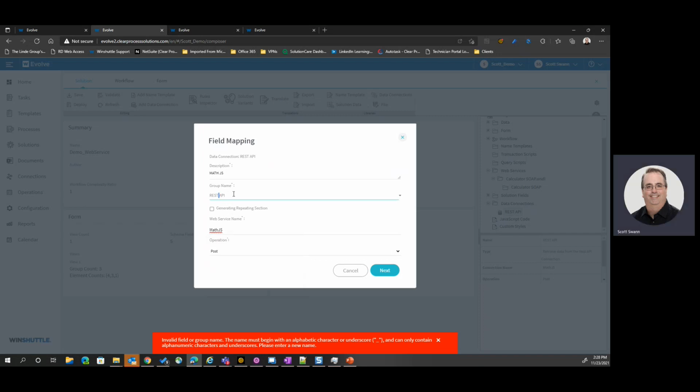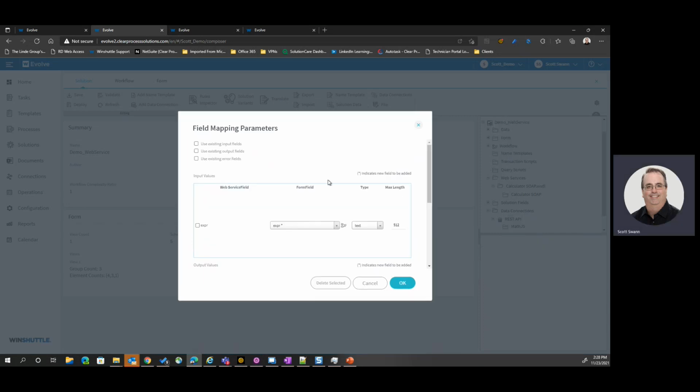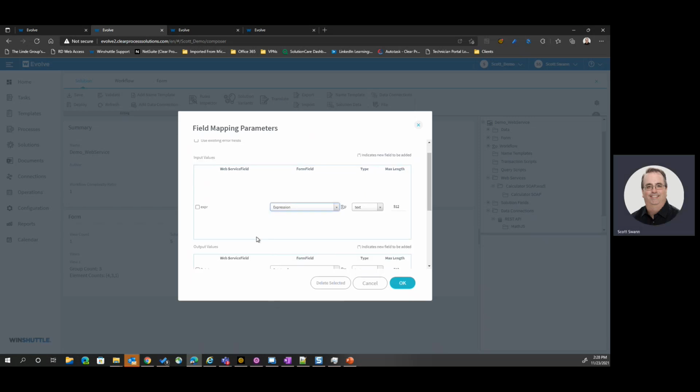have a space in there. That was my fault. My bad. Let's get rid of that. There we go. So, okay, and so now again, on the form, I have most of the fields I want. So I'm going to just say use existing. So for the expression, I want to map it to the expression text box.